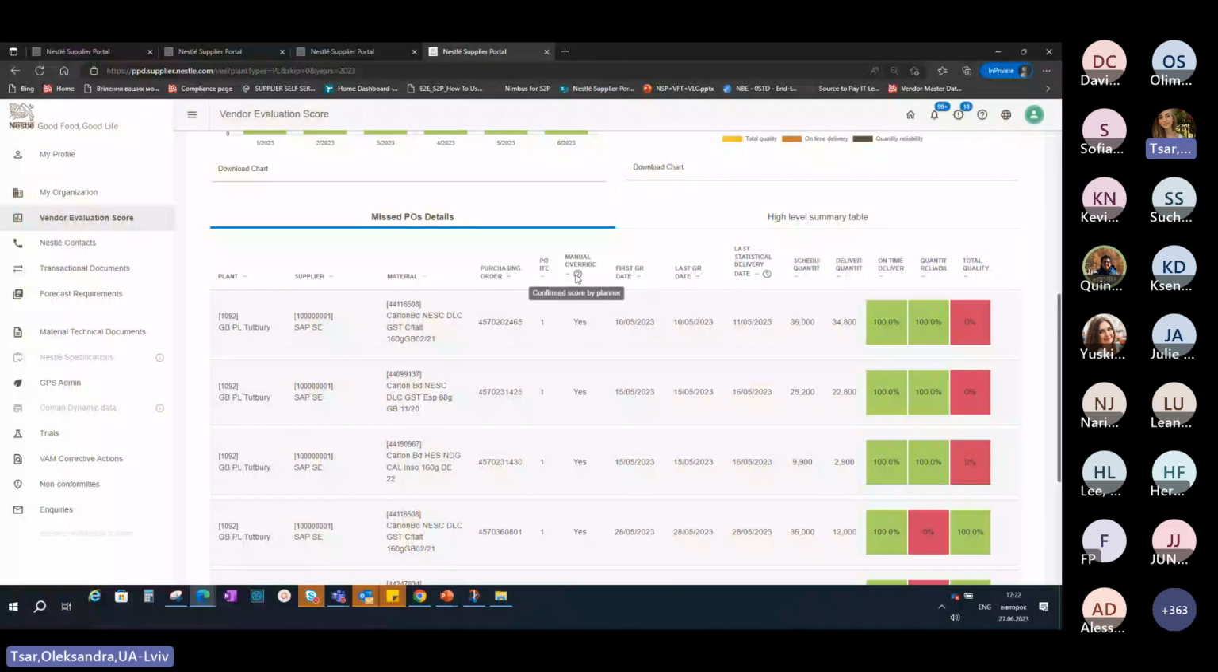And let us look at this manual override, which is saying confirmed score by planner. So if you see yes below, you can consider that the MRP planner confirmed the line. But if you see no, it may not mean that the line is incorrect. It just means that the MRP planner didn't confirm it yet.